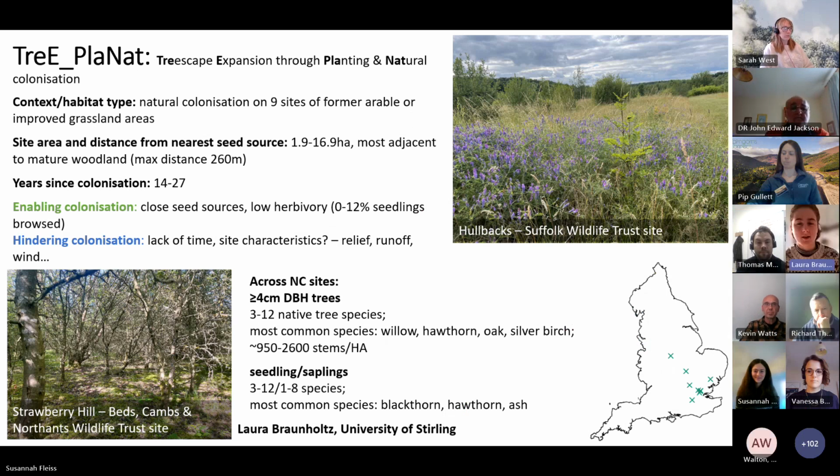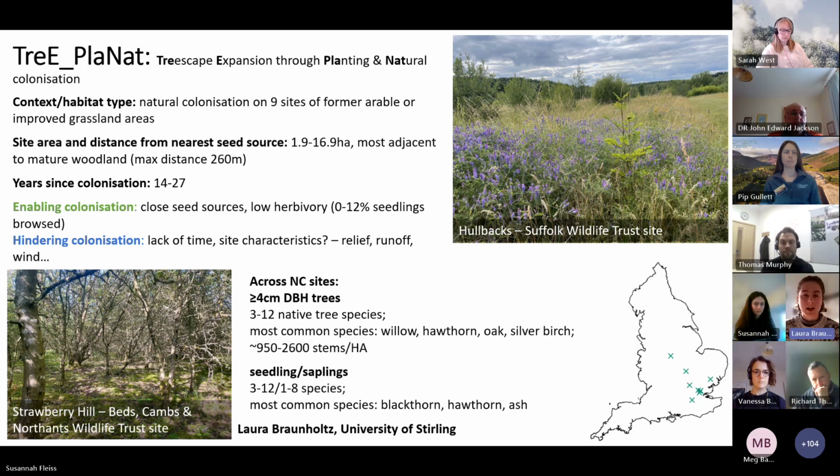Hi everyone, my name is Laura Brown-Holtz. I'm based at University of Stirling, and like Susanna and a few others on this call, I'm working on the PlaNat project. So my work is focusing on the ecological aspect of the project, where our overall aims are investigating the socio-economic outcomes of tree expansion, looking at a range of different methods of creating woodlands, from planting to natural colonisation.